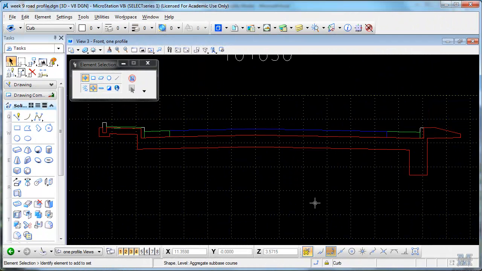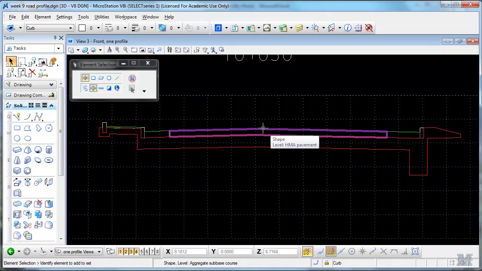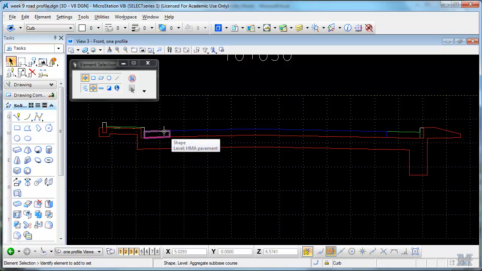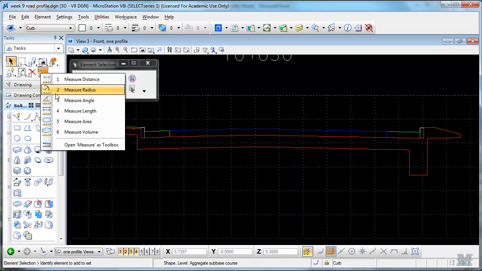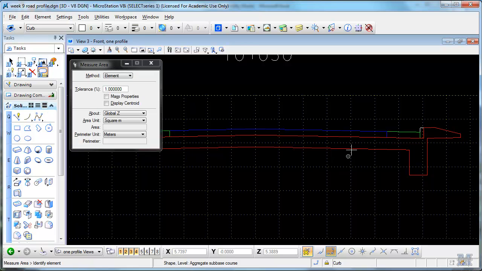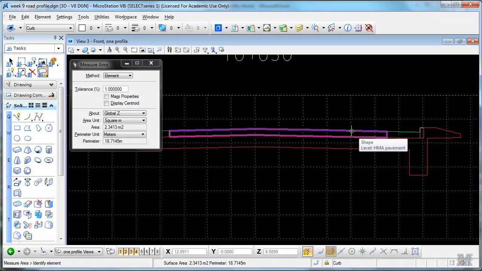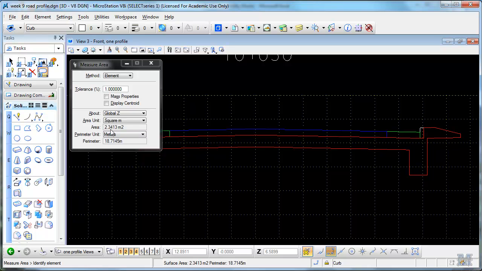All right, so I'm back. And as you can see, I finished drawing in the road travel way, the shoulders, the curbs, the sidewalk, and the aggregate subbase. Now what I could try now is to measure the area. Let's see if that's going to work. Yeah, I can get the hot mix asphalt travel way, 2.3413 square meters. Yeah, okay, that's working. Oh, that one's not working.